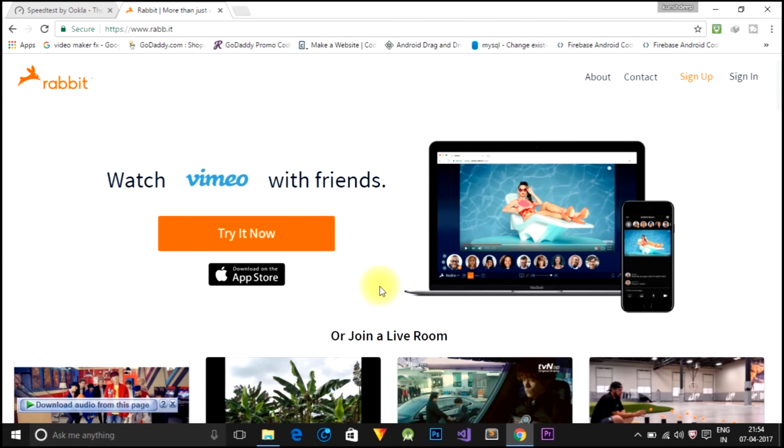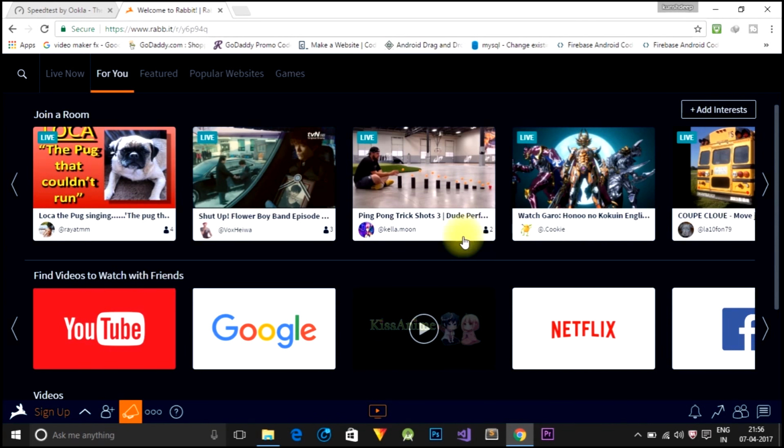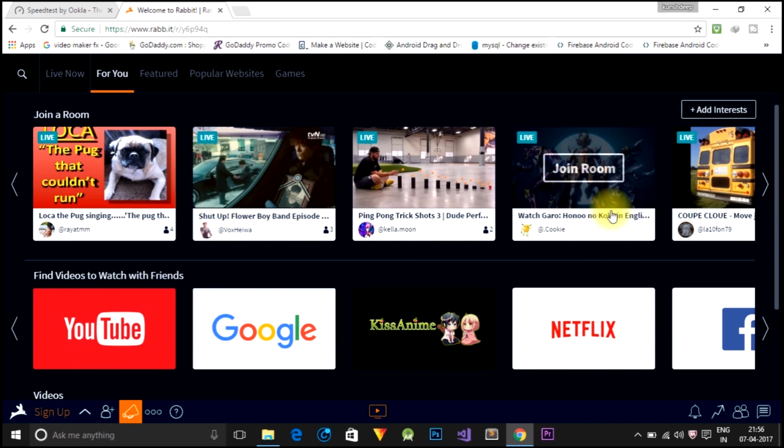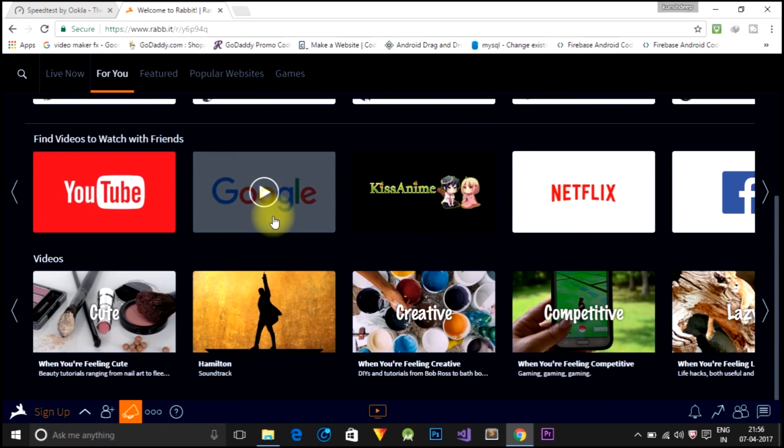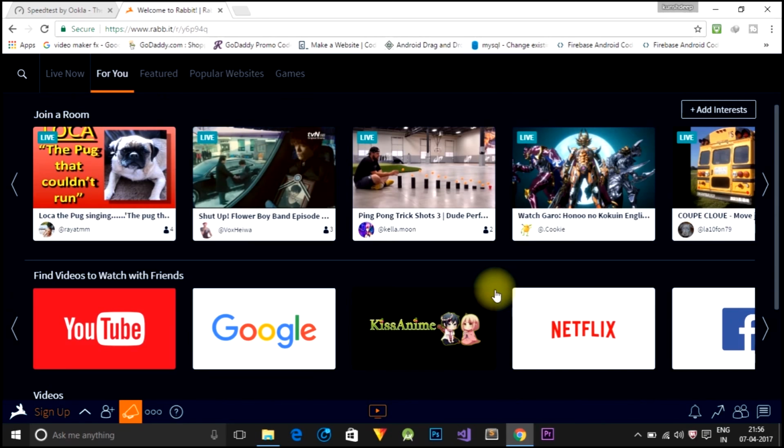But what I actually want to tell you about, the main thing is just to try it first. So this is a room provided by the Rabbit, and here you can see all the shows you want, your favorite shows. Okay, but my intention is something different. So we just check how it provides fast internet access.